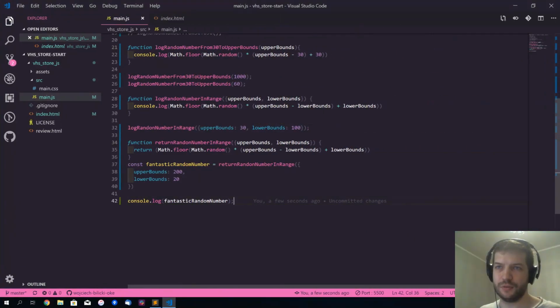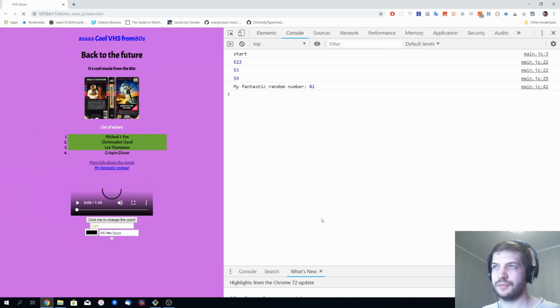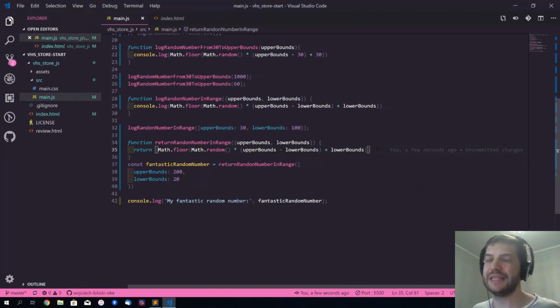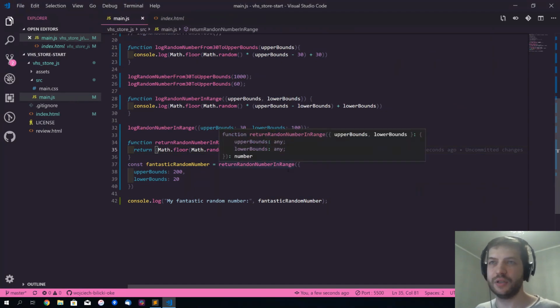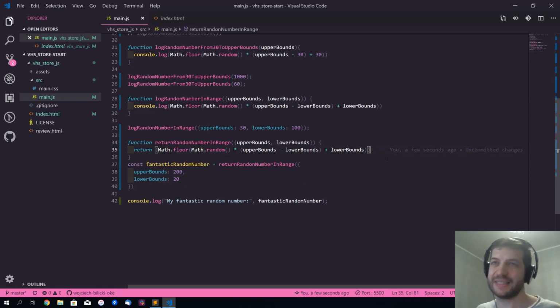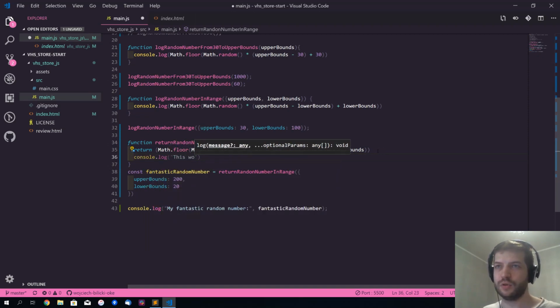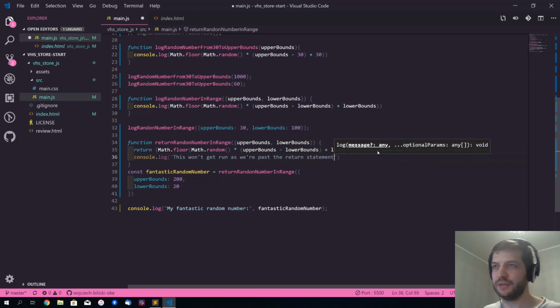Let me just do my fantastic random number for readability. Okay, yeah, it works. What is very important for you to know is that function will return, meaning it will end its execution after the return expression. So if I write here console log, this won't get run as we're passing return statement.